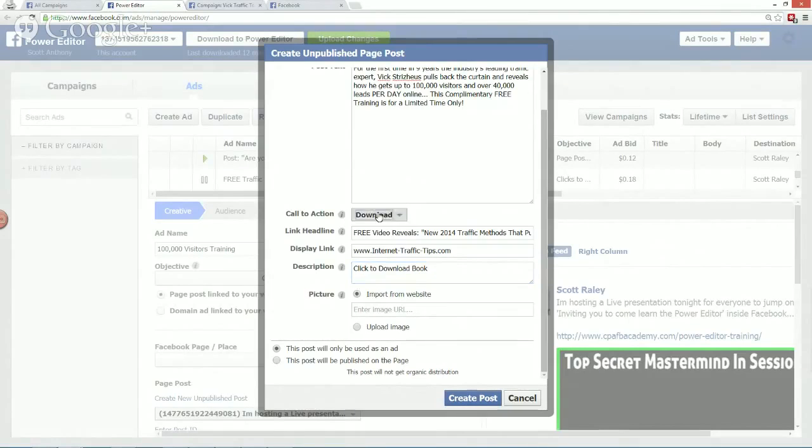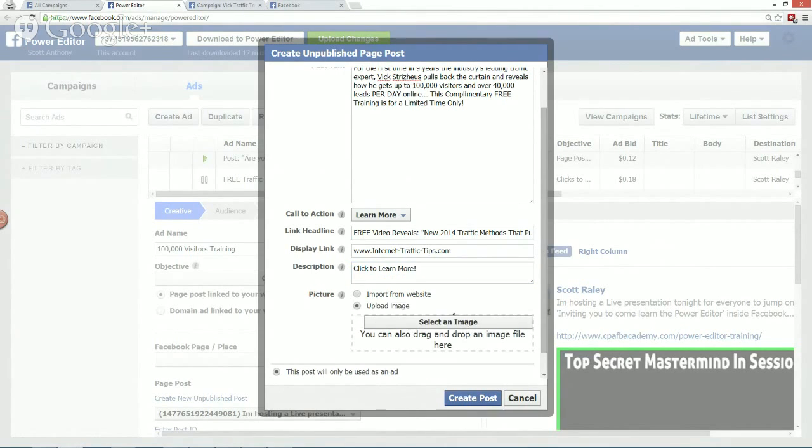And then it would be a download button. Book, you know what I mean? You guys get what I'm saying? So I'm making it congruent to saying learn more. And then obviously you want to click on where it says upload your own image right here, upload image. Click on that. And then this is where we're going to select our image.